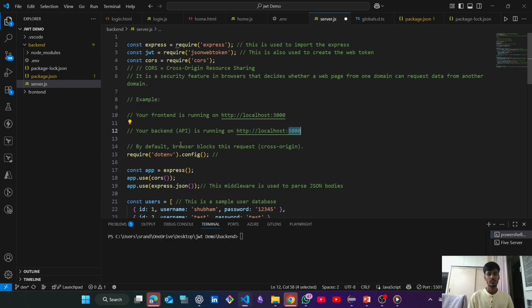By default, your browser blocks this request. Cross origin simply allows access between those two different ports together. So this is the importance of cross origin.